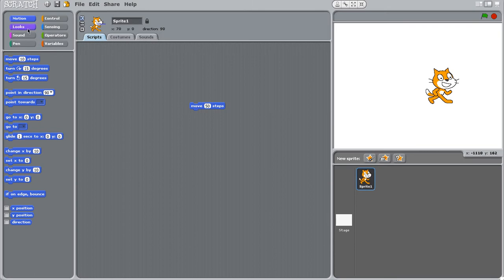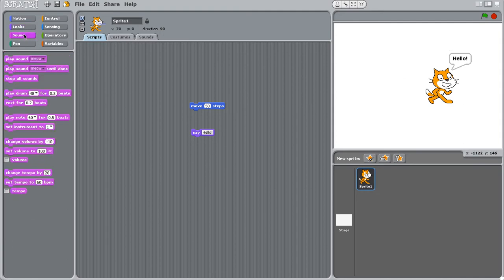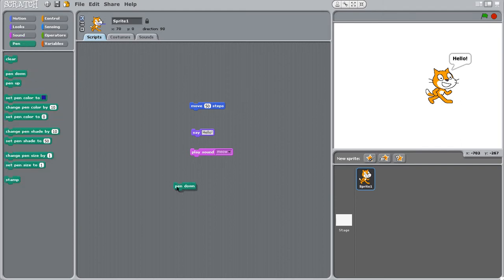What else can we do? Well, our sprite here can say hello. If I double click that, you can see the hello symbol pop up. We can have it play some sounds. So for example, here I want to play the sound meow. Alright, there we go. And you can do things like put a pen down.